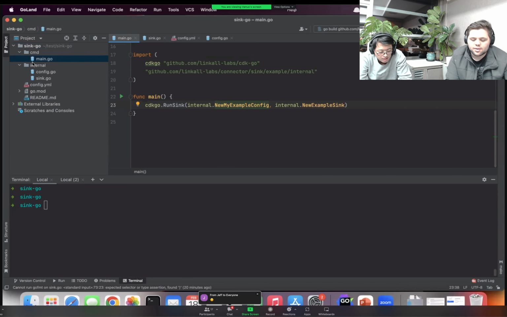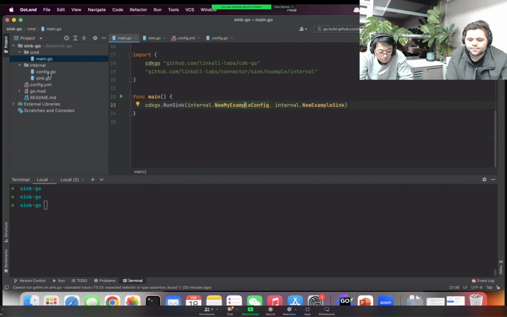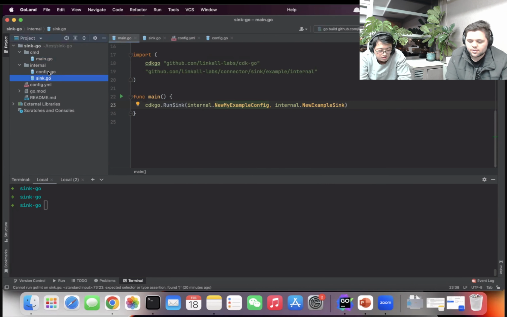And in the internal directory, there are two files. One is config.go, another is sync.go. The config.go consists of all things about the user configurations, and the sync.go consists of the implementation of this sync connector.